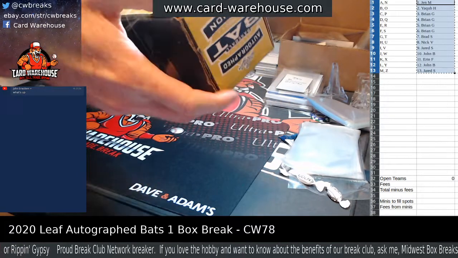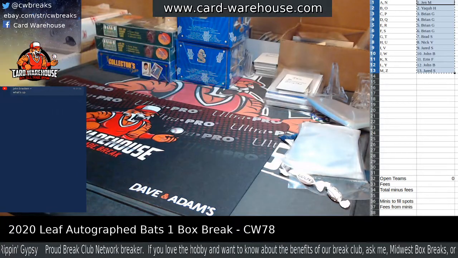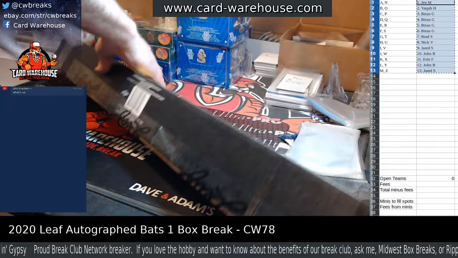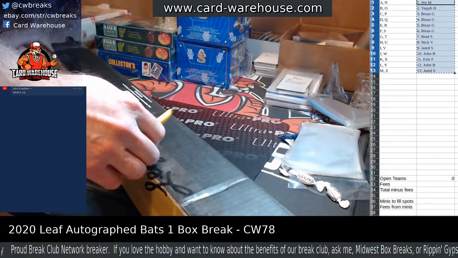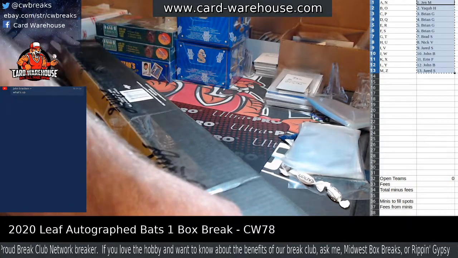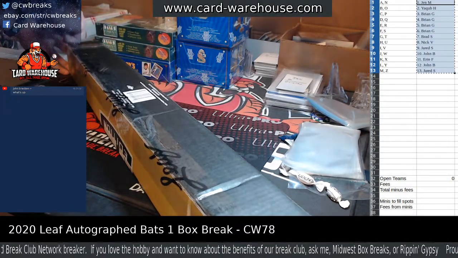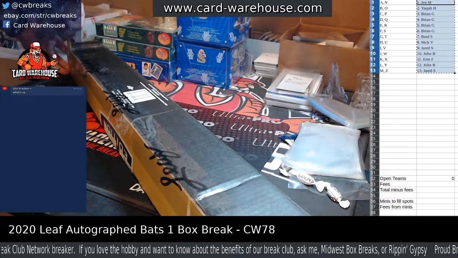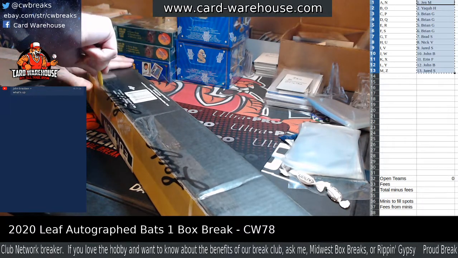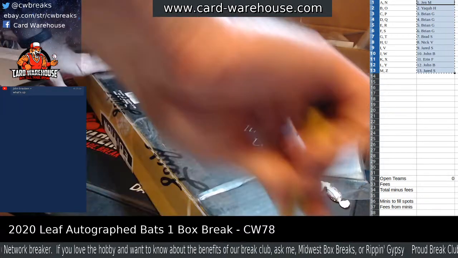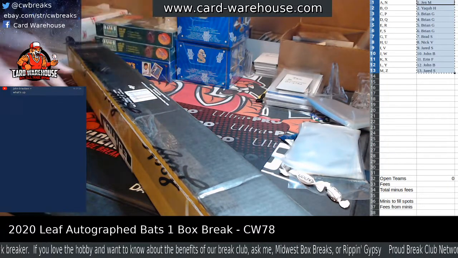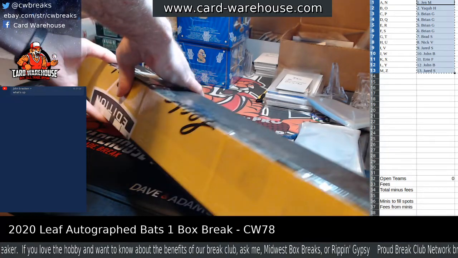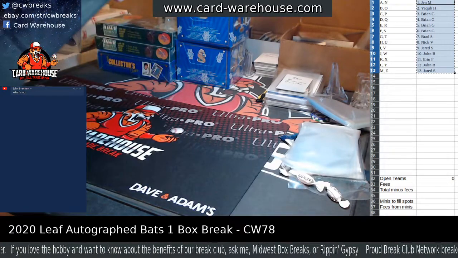This is a 1-box break, which was listed on the listing, but we did pull a very nice trout bat. And there's other out of last year's. I have no idea what's in this year's other than, well, actually, usually they have a teaser sheet. And I didn't even see a teaser. Let me try and keep this on camera while I flip it over.